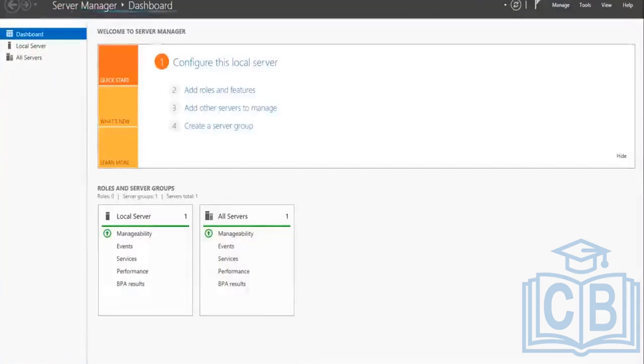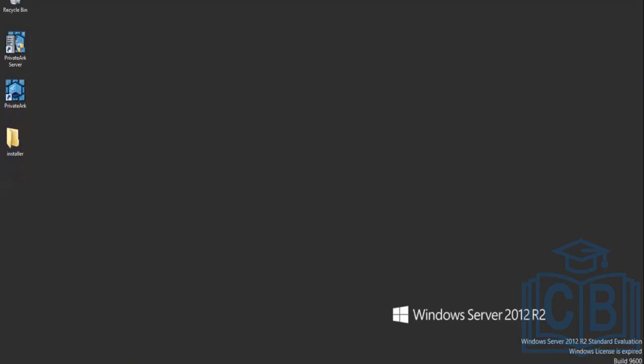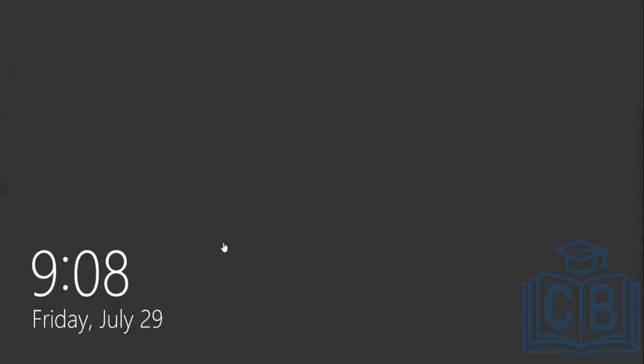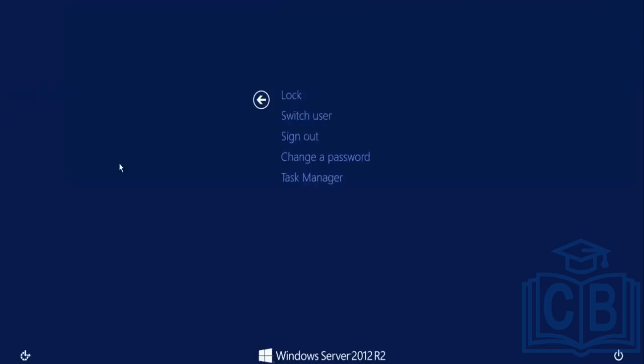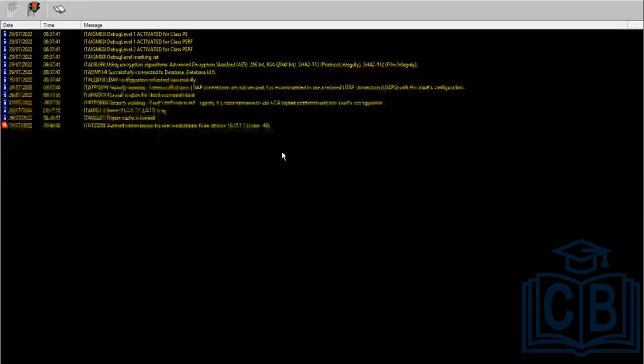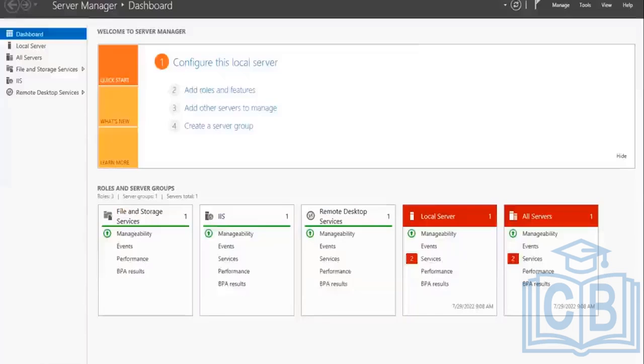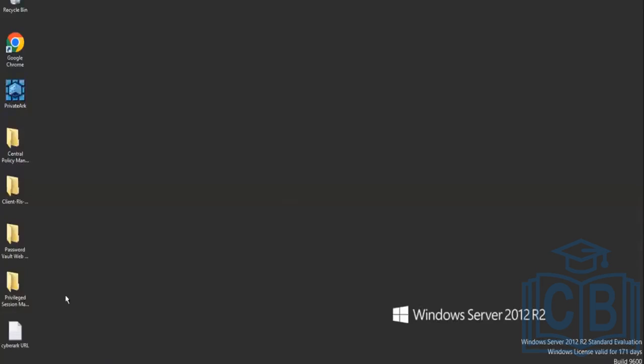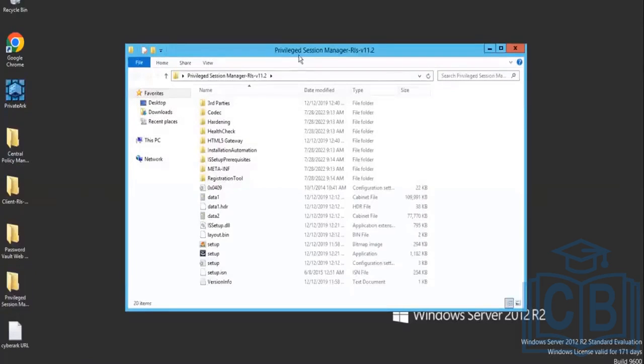Thank you. Hope your vault is up and running. Open the Maximus Privileged server. Lock. Now go back to your component and close this server manager. Open that folder. Run the setup.